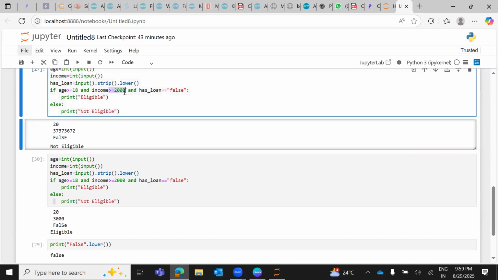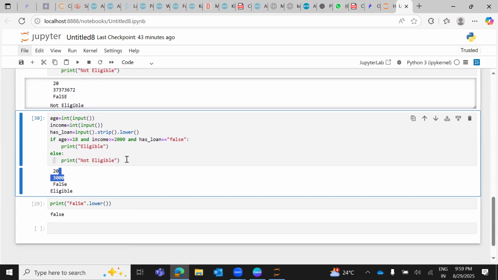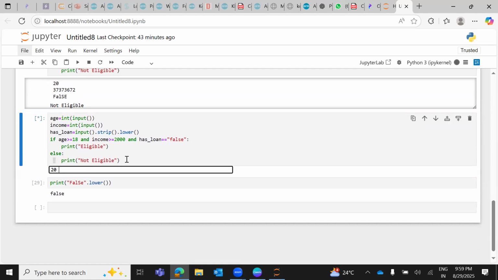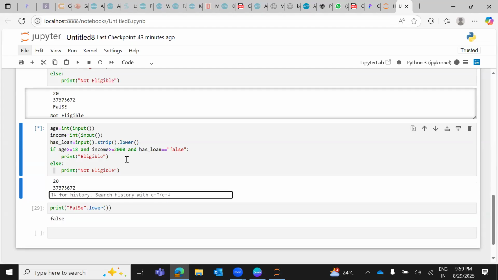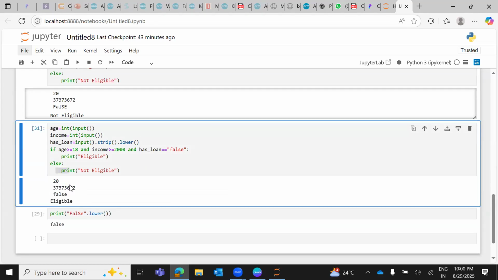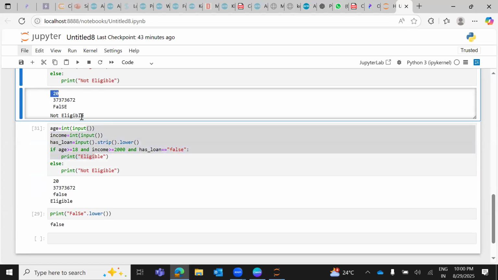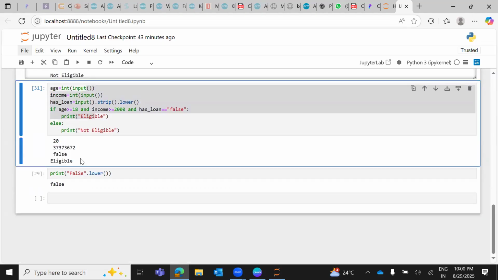Income is greater than or equal to 2000. Okay. I think I got it. 20 is my age. And then false. Okay, it's right. I don't know why this was giving us a mistake, but it's right. Eligible is the answer. Okay, got it.